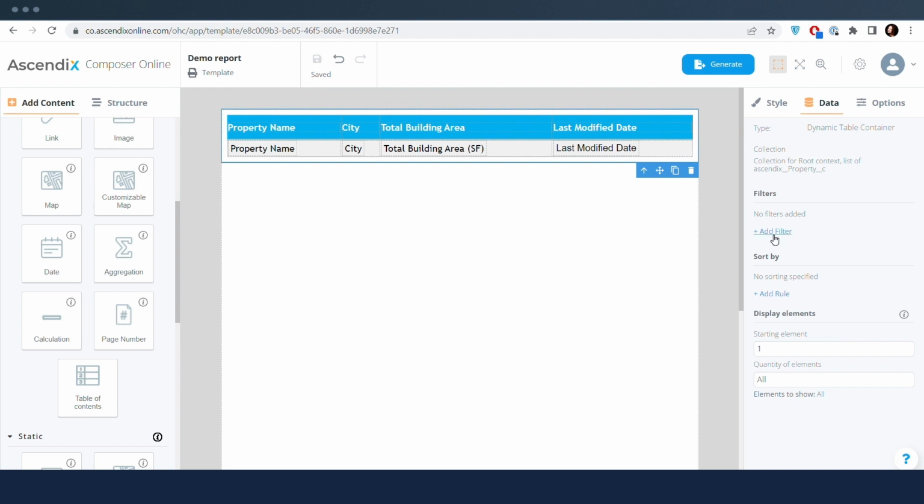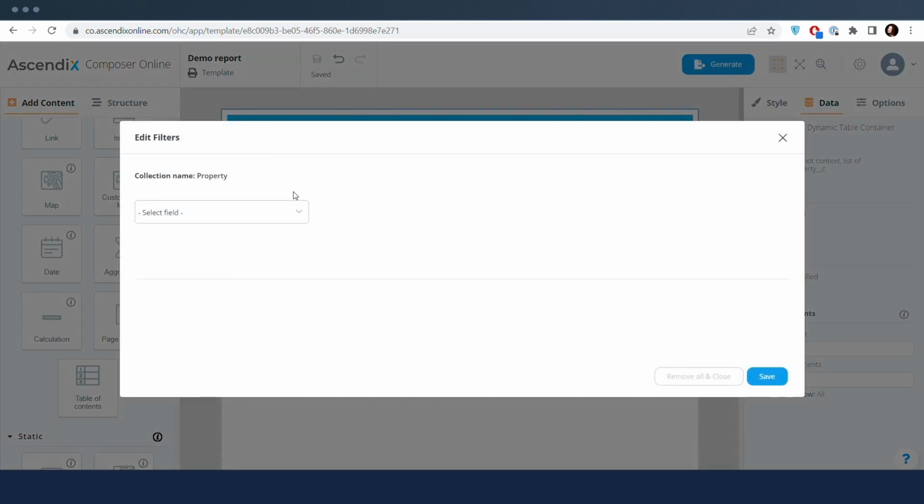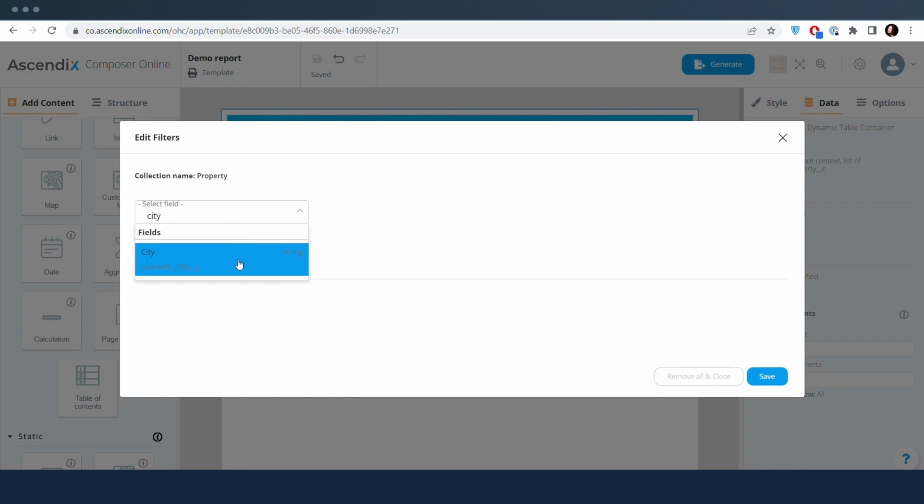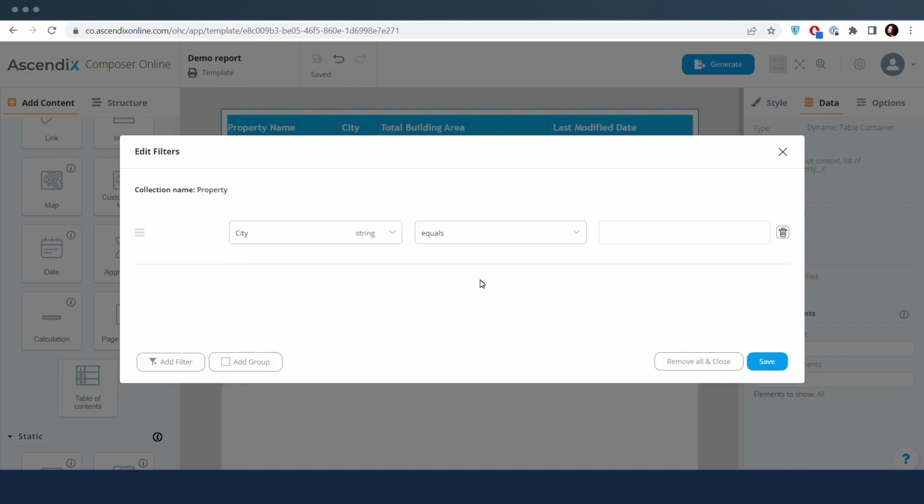After clicking on the Add Filter button, the Edit Filter pop-up becomes available. Only fields within the current collection are available for filtration. It is not necessary to map this field in the collection container, table container, or aggregation additionally. The filters will work anyway.